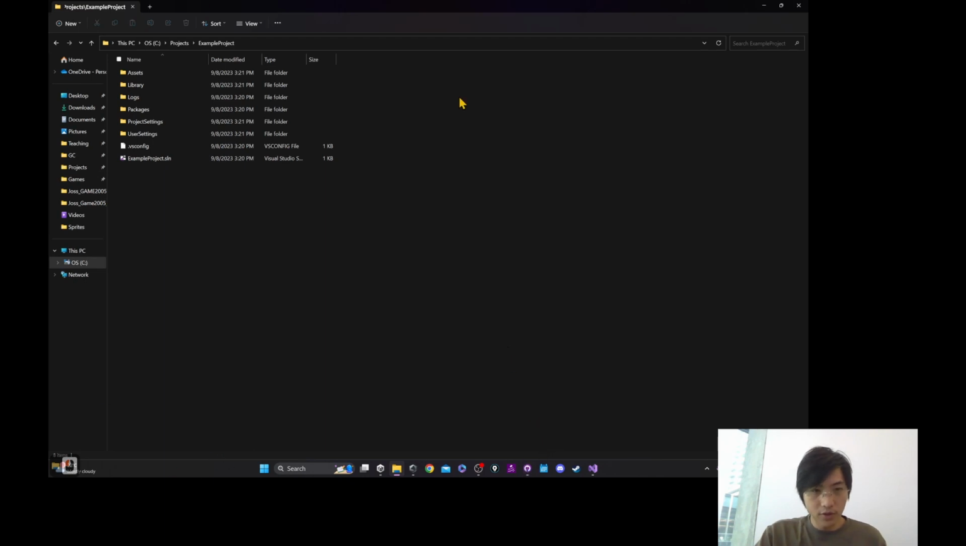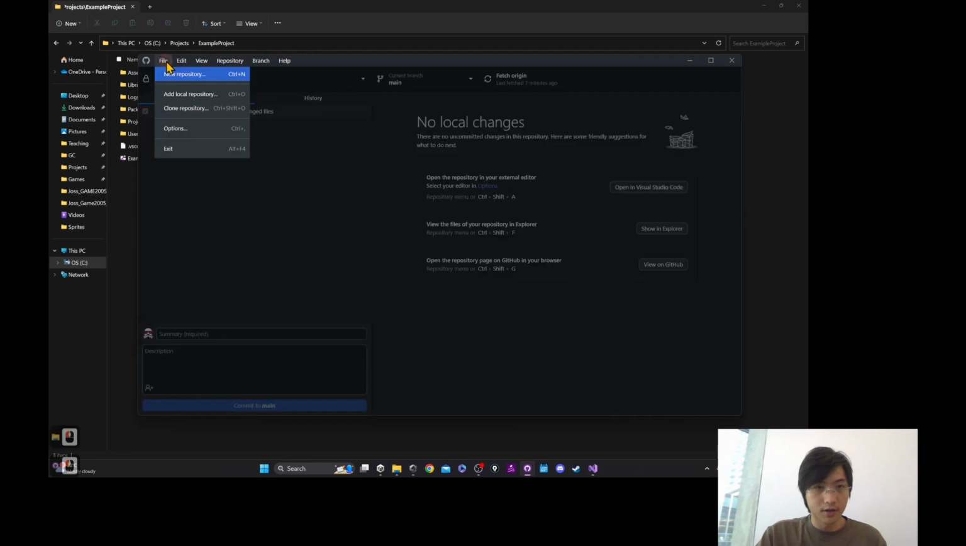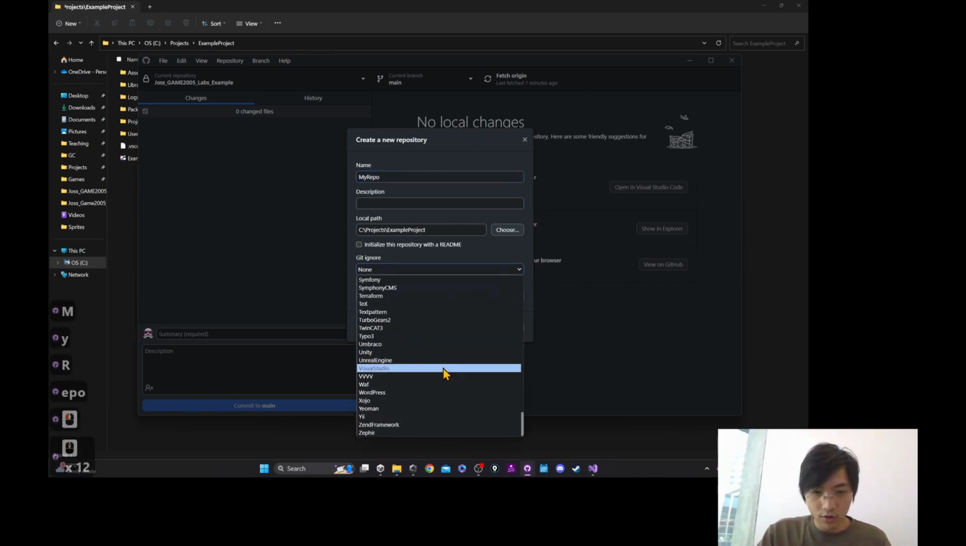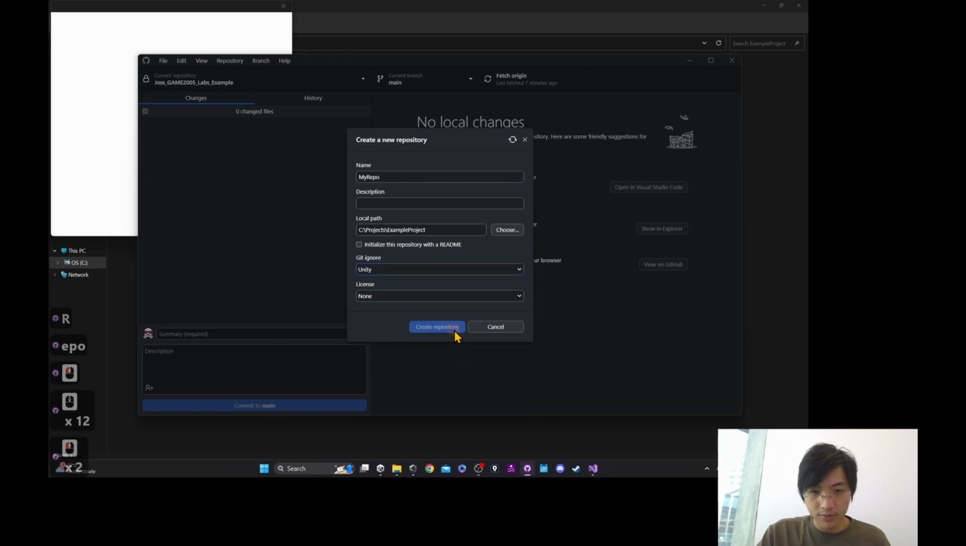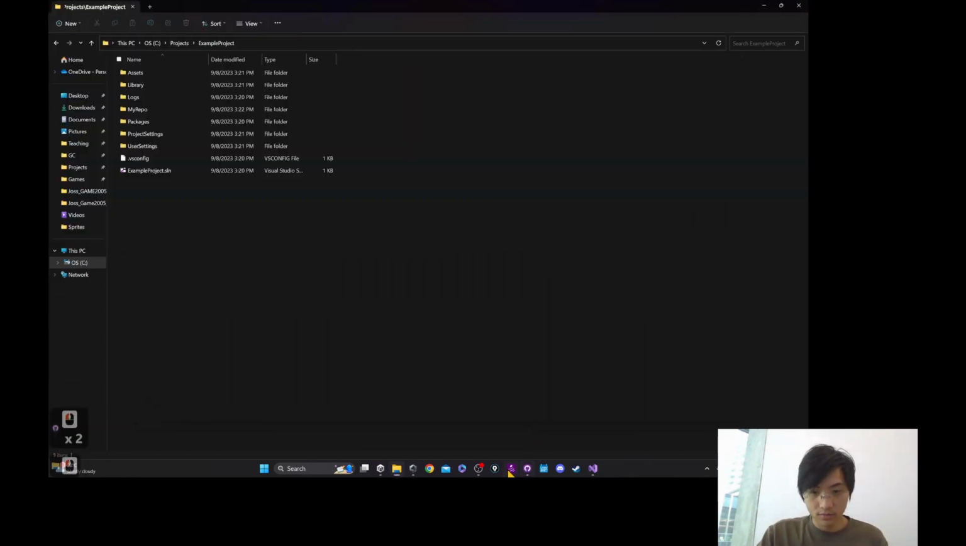Okay, one way you can do it using GitHub Desktop, you can go create a new repository. You can go pick a path. I'm going to pick that example project path. And then I'm going to say my repo. And then I'll choose the gitignore for Unity. Okay, I don't know. Let's do that. Create. So what's that going to do?